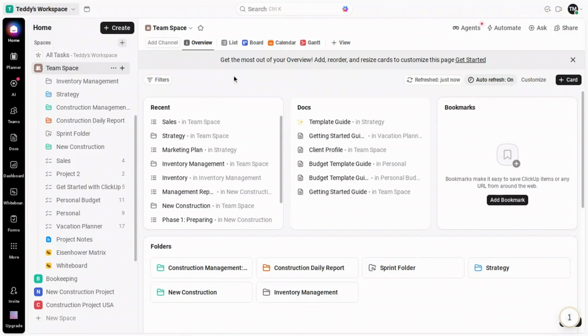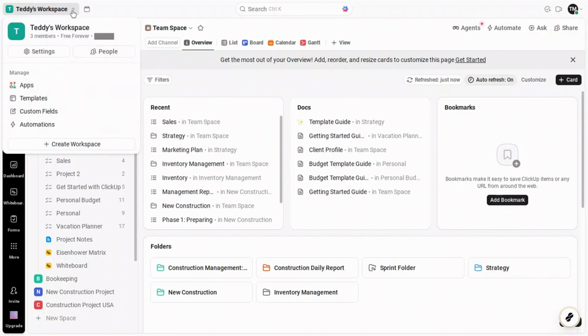In today's video, I'm going to teach you how to pick a ClickUp plan. Even though this is one of the simpler tasks in ClickUp, choosing the right plan sets the tone for how smoothly you'll work, whether you're managing a growing team or organizing your own projects.